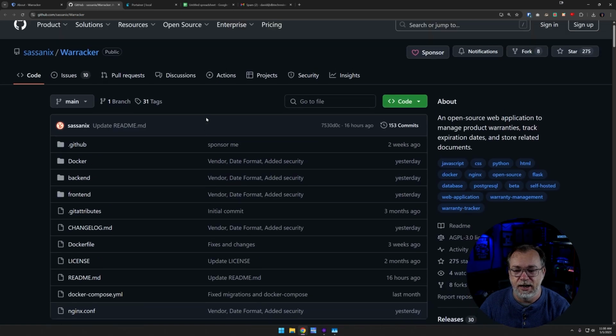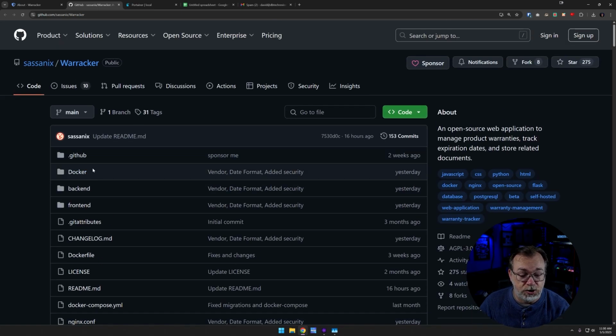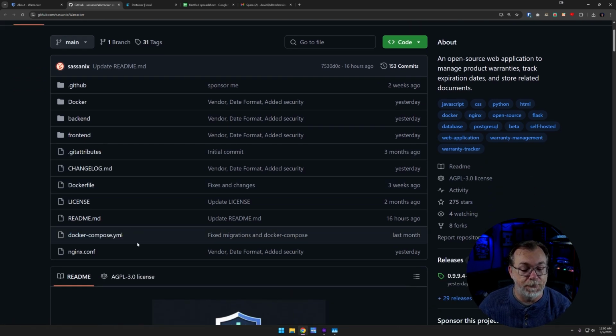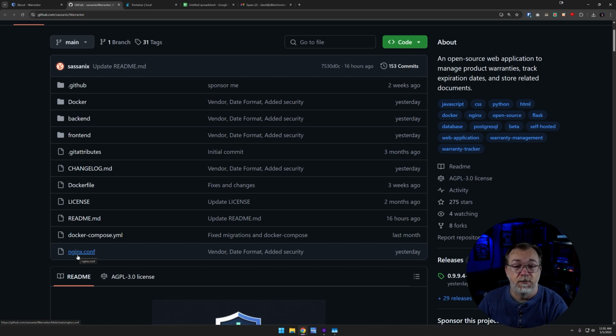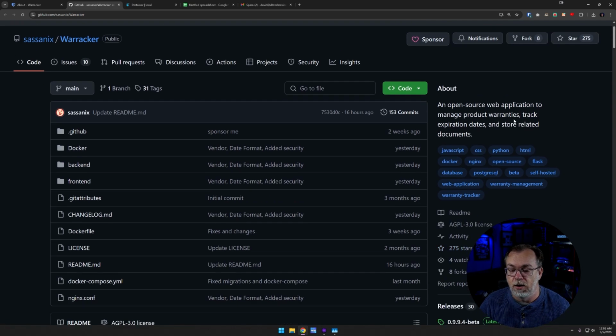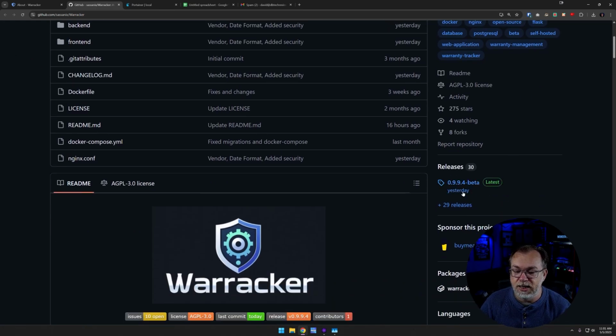Here's the GitHub repository. And again, there's Docker stuff in here like you would expect. We've got front end, we've got back end, we've got a Docker file, we've got a Docker compose, we've got the Nginx configuration file for the front end there. Again, we've got the about section that we had read earlier in the video, some tags. 275 stars at the time of recording this video on May 5th, 2025. Would love to see that number go way up. I'm not logged in, or I would click it right here. Again, you can see that there was a big update released yesterday, and there have been 29 releases so far from the developer who's actively working on this.